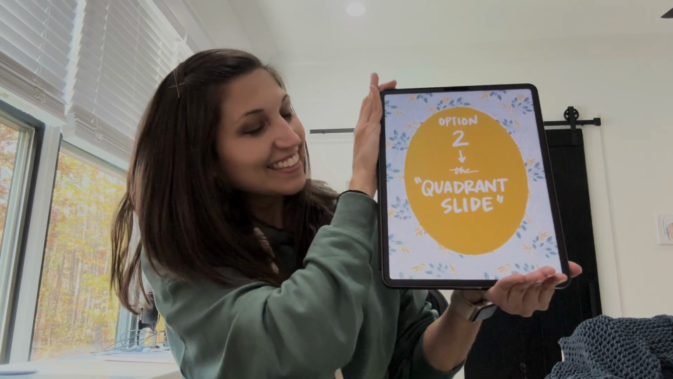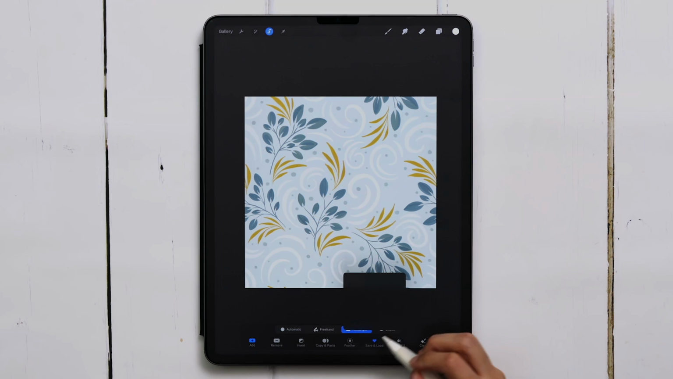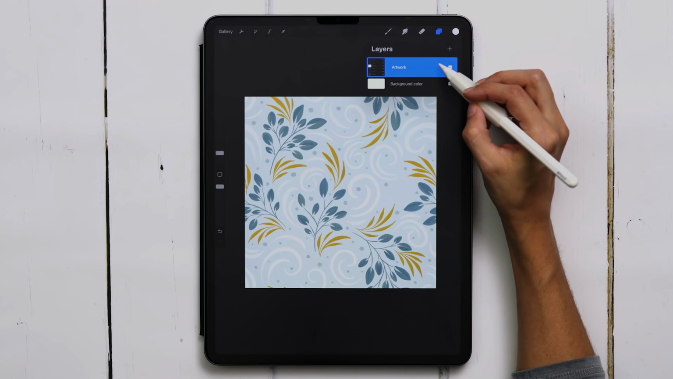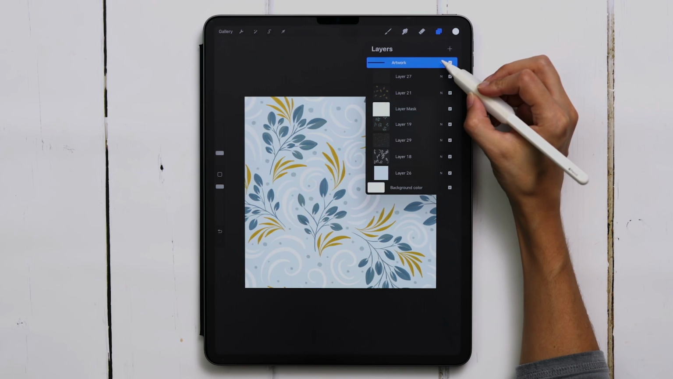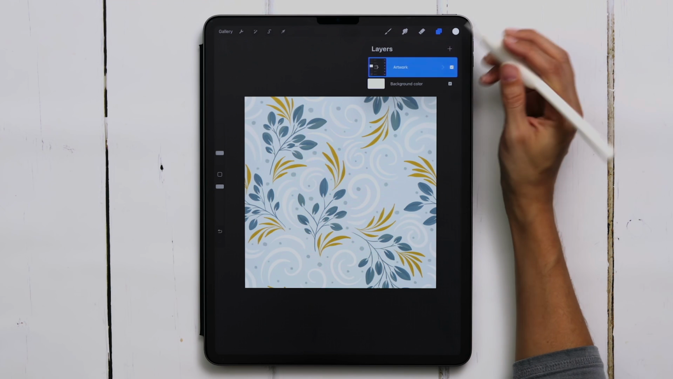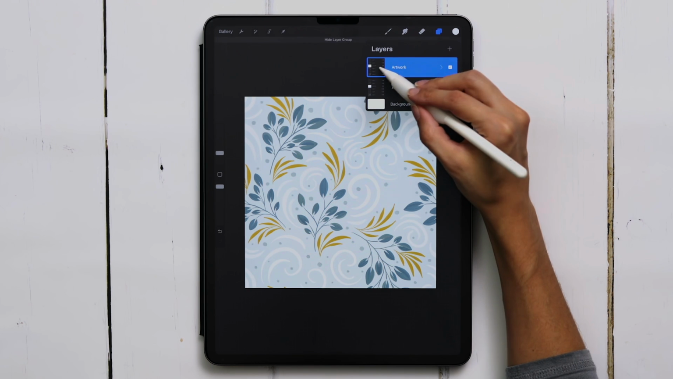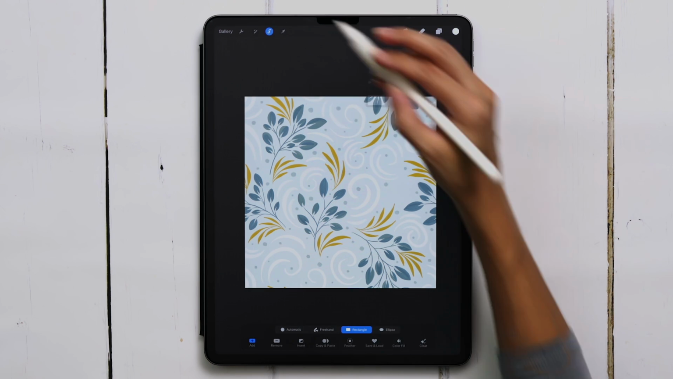Option number two is the quadrant slide. For this one, you'll need to set up four different selections. I'll leave a link on screen to a tutorial for that. You'll want to duplicate your grouped artwork, turn off your original, and flatten the top group.